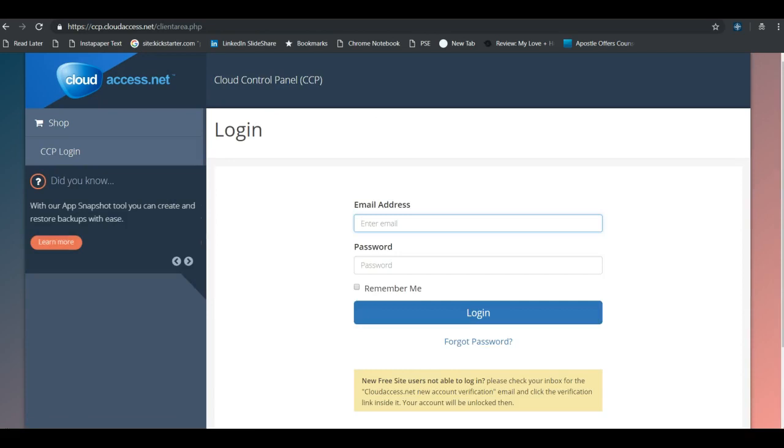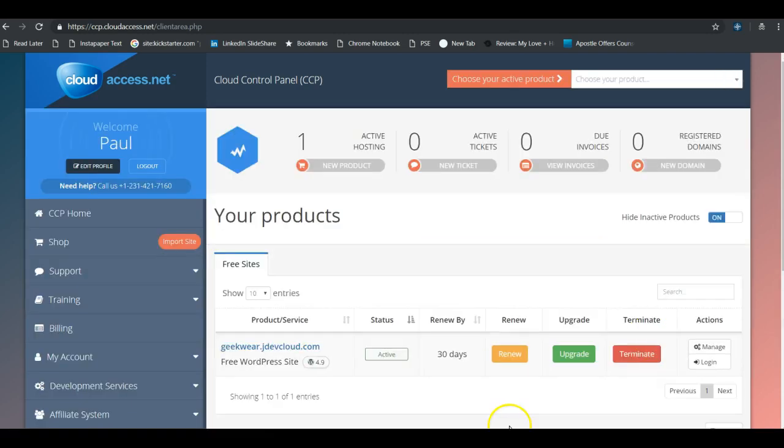Okay, so now we are at the login process, and you set this up when you filled out the form a few screens before. So I'm going to enter in my email, my password, and then log in. Okay, now you're taken to what Cloud Access calls their cloud control panel. This isn't something that you normally see with another host. This is particular to Cloud Access, but it's what we're using, so it helps to become familiar with it.